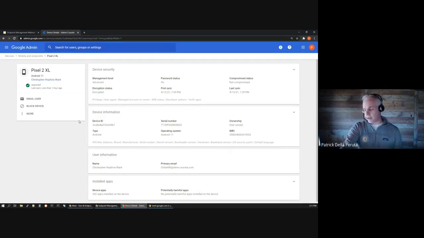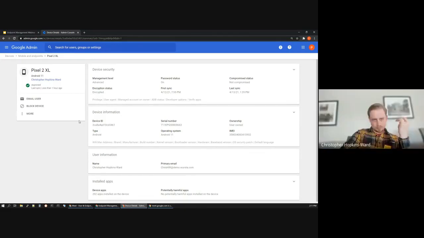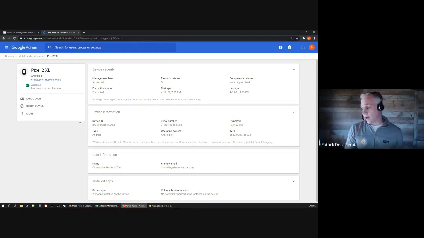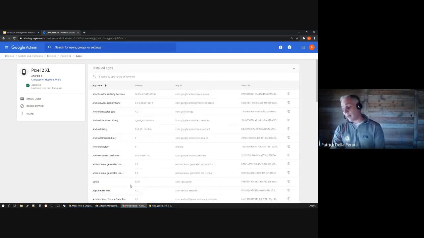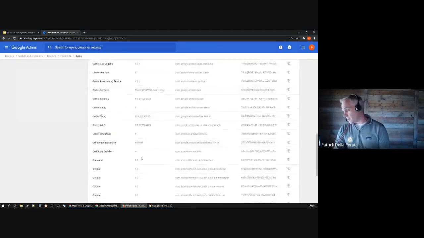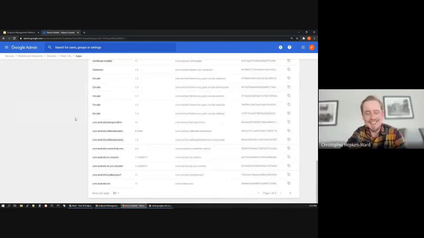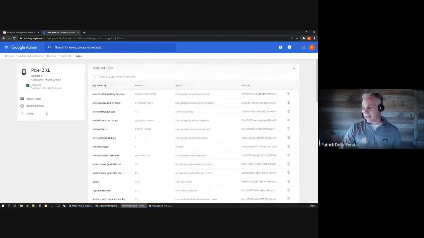We'll drill down just to give you an idea of what we can see from the administrator side. Oh, cool. So I can see that you have enforced management levels. So we have the advanced MDM, basic MDM rolled out to this device. You are compliant with passwords. I can see your serial number. I can see what apps you've installed. So let's make sure you don't have TikTok on here. I'm kidding. I won't put you on the spot like that.